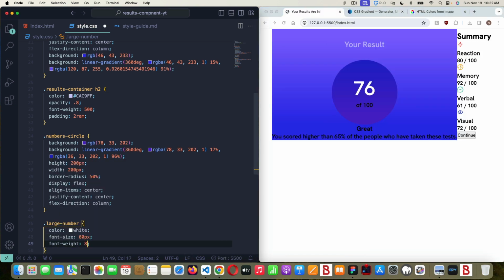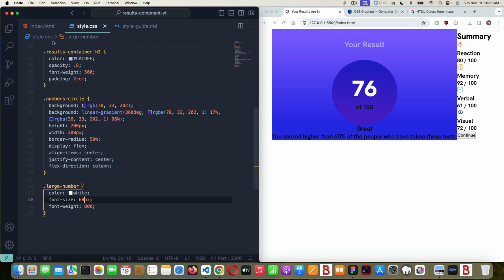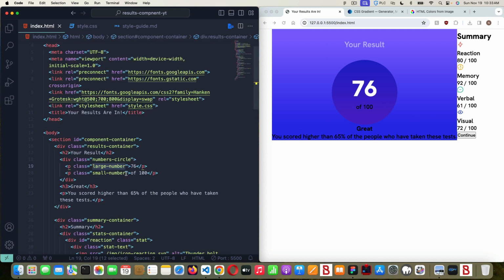That's why we got the 800 font weight earlier. Yeah, it even looks bigger than that. Maybe like 72. Yeah. Let's go 60. We'll call it 68 there. Looks close to the design there. And then the small number, that's going to be that other color text. So we'll select small number.